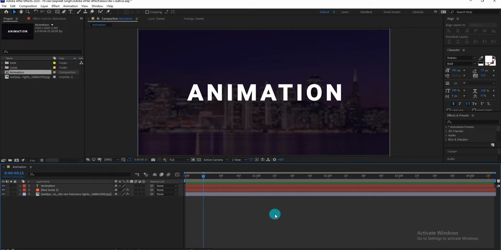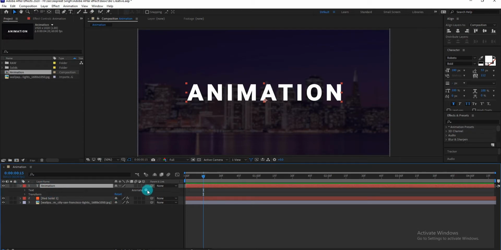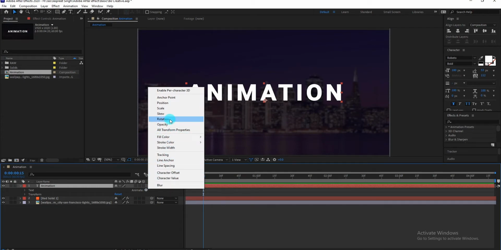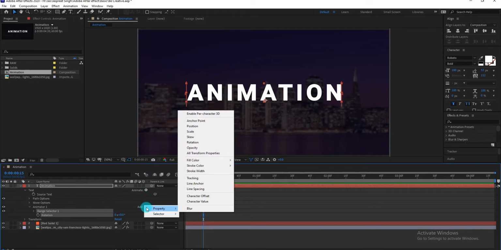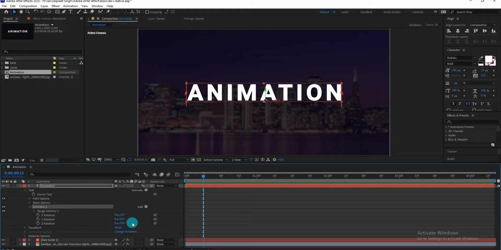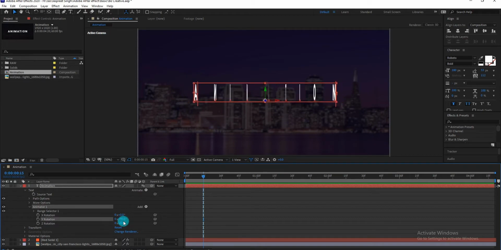As you can see, we just add background and the text. Now we add some animator on text layer. Go to text layer. Click on Animate, select Rotation Animator. Now we add property, click on Add button, then click Enable Per-Character 3D. We change Y rotation value to 90 degrees.